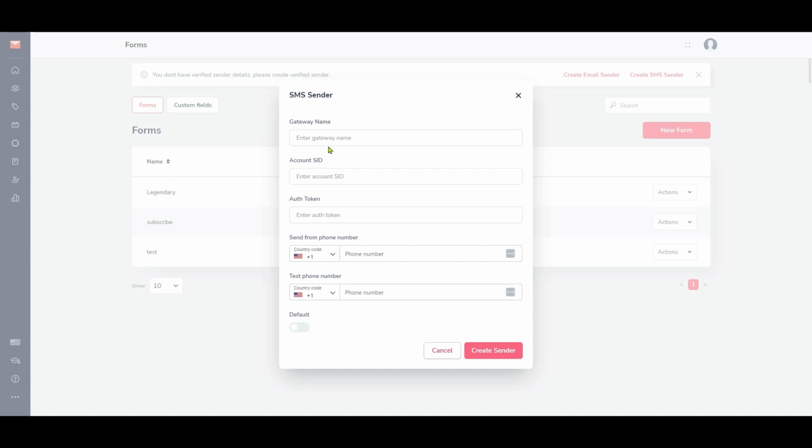Now, Groove is going to have their own gateway. Right now, it's not up and running, so you would have to have something like SendLane or something like that set up to get the gateway name, the account SID, and your authorization token. But then you would be able to send text messages out as well through this system.